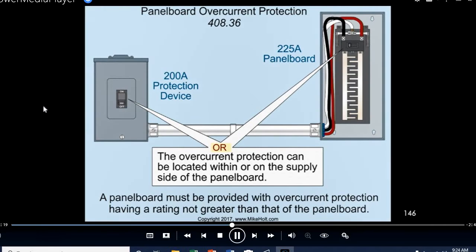408.36, protection of panelboards. Here's a panelboard, which is the guts. Here's your cabinet. We have to protect this bus. We can either have a breaker here, which can be used to protect the feeder conductors, which protects the bus, or you can have a main breaker in the bus itself, which can protect the bus.